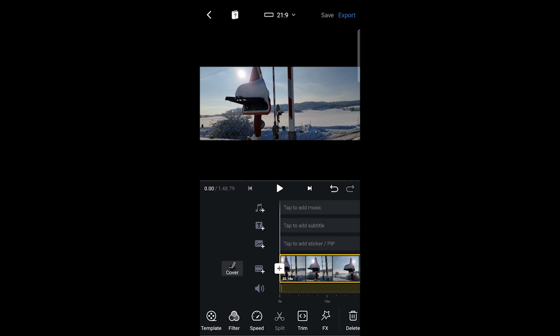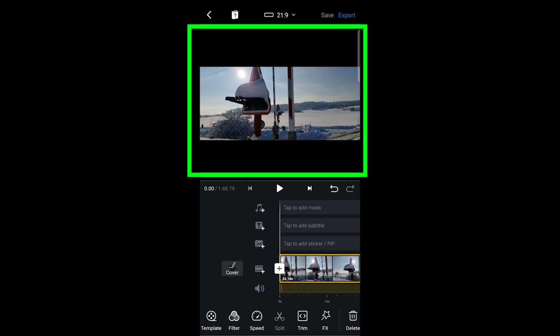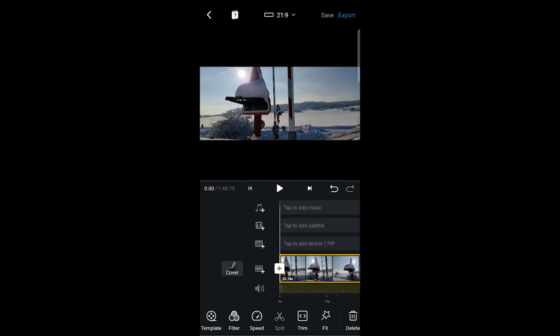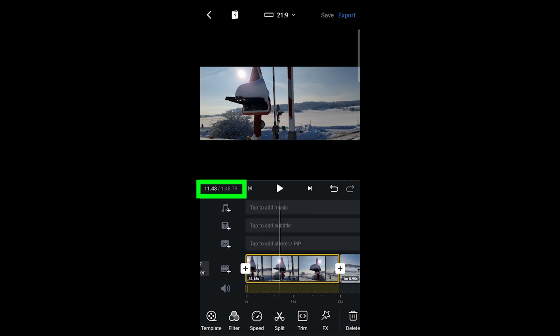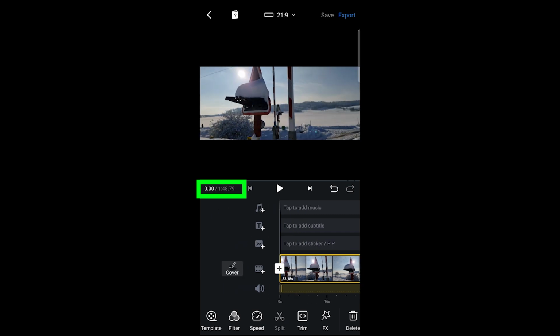Now you can see the ratio change in the preview window, which is this area directly below the frame ratio button. At the bottom of the preview window, you can see this thin grey line with breaks in it. This represents all the clips on your timeline. The breaks represent edit points between the clips. Below this line on the left is a time counter. On the left is the current playhead position. On the right is the total duration of all your clips together.